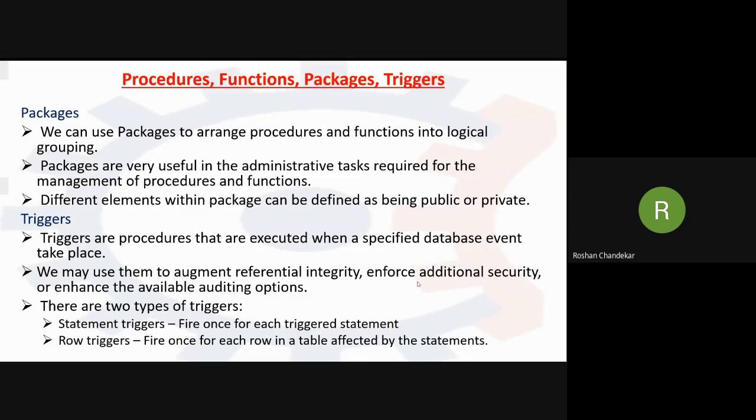There are two different types of triggers that we have in Oracle: the statement trigger and the row trigger. The statement trigger is what? The statement trigger fires once for each triggering statement. Whenever we fire a query, every time a query is fired, the statement trigger is fired.